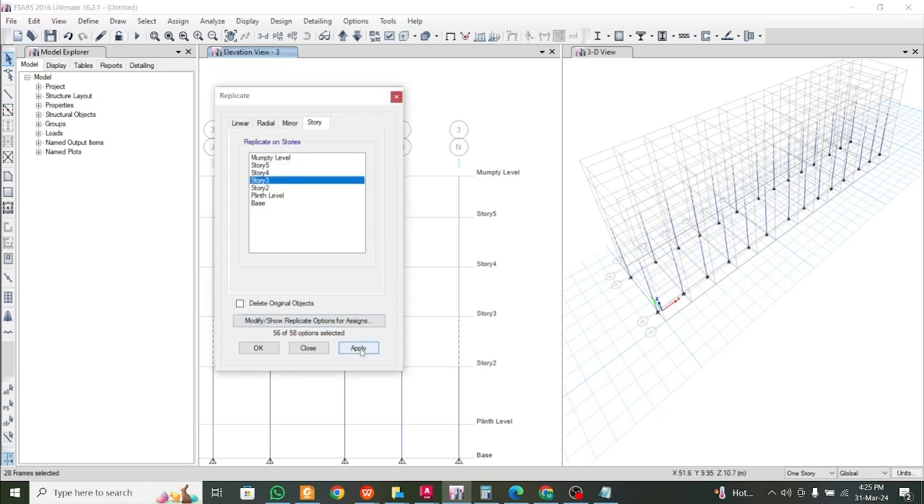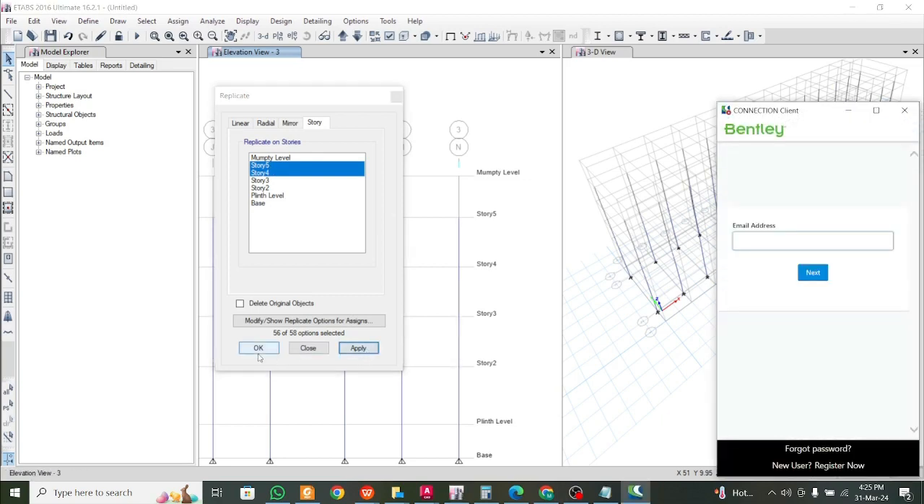You can just hover over to apply just to check here. So we can see no difference is there. So story 4, if you just do, then it is all right. So this was story 3. So then we want to copy this in story 4 and story 5. So just hover over to this, and you can check this like this, and click on apply and click on OK.